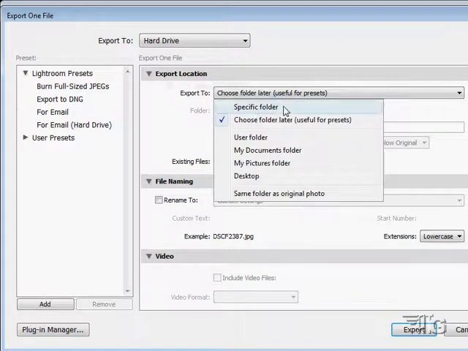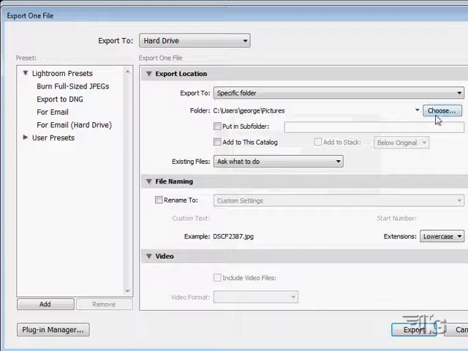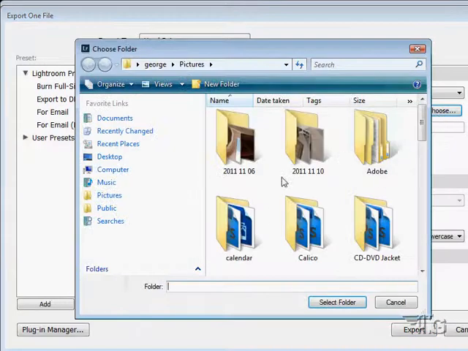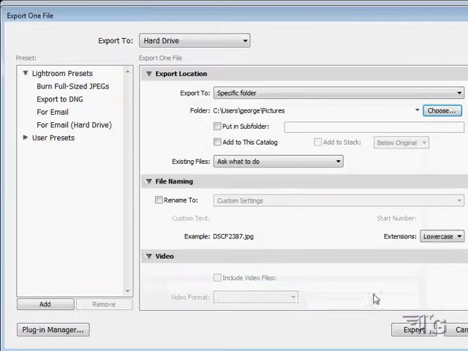Either a specific folder, or you can choose your folder later if you want to, if you're setting up a preset. Your user folder, my documents folder, my pictures folder, or onto the desktop, or put them in the same folder as the original photo. So you have all these options. If I do specific folder, I can then come in here and navigate to whichever folder I want to use. So you can then find that folder. You also can then create a subfolder if you want to. Let's say I wanted to make a subfolder here of planes, just like that. I could then make a subfolder.